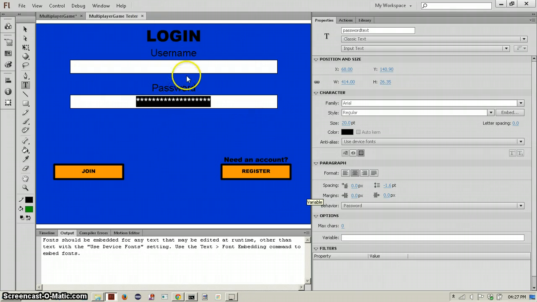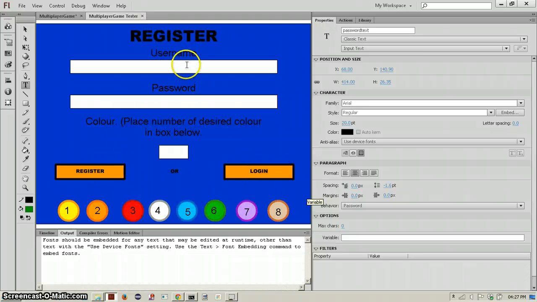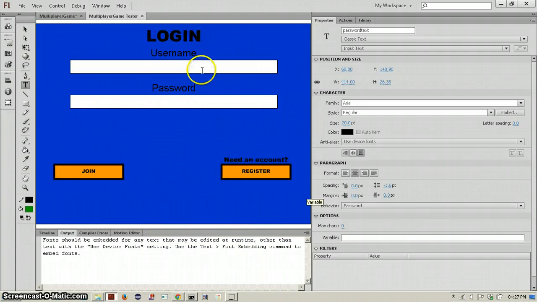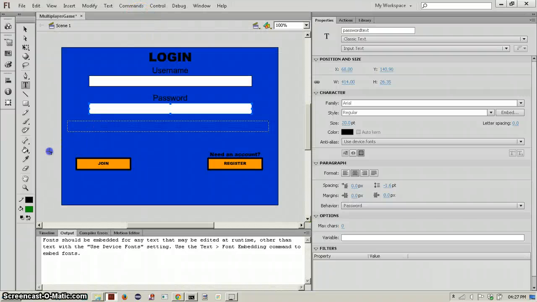But it will still have the same values. Invalid username or password. Let's try registering Danny J. The password is test and the color is 5. Register. And let's log in again. Danny J, password is test. Try. Okay, so it still works.